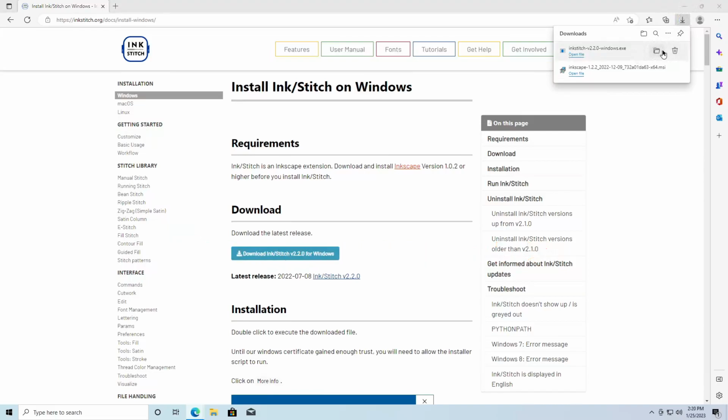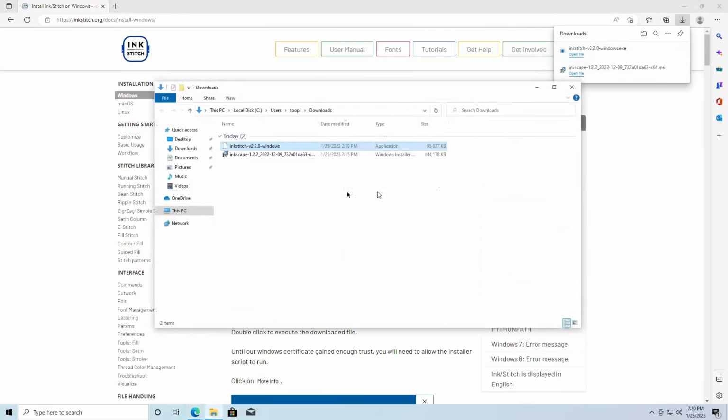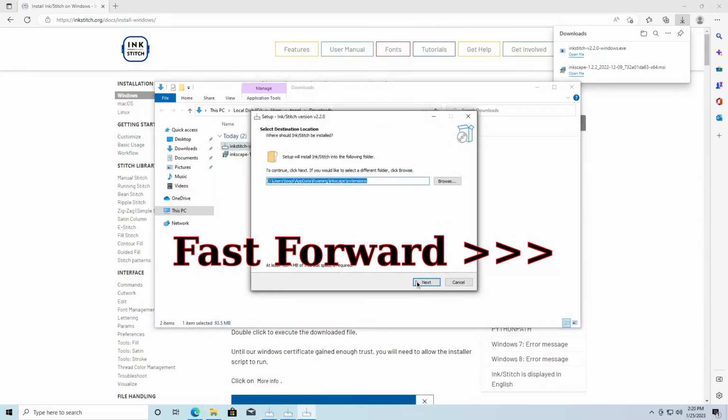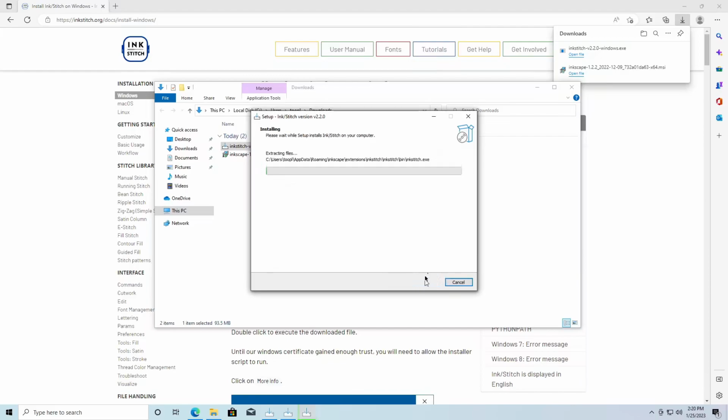In the folder, you can do the double click. Inkstitch, double click. Hit next. Again, unless you really know what you're doing, don't change any of the default options, which in this case was just the install location. Don't change that, or Inkscape won't know where it is, unless you know what you're doing and you can point Inkscape to it.